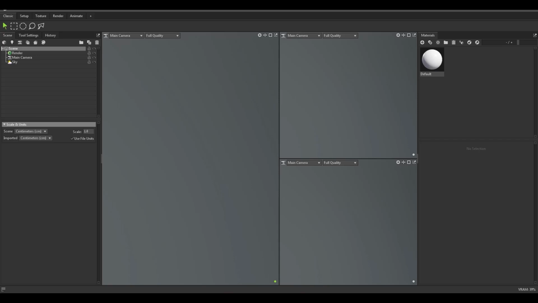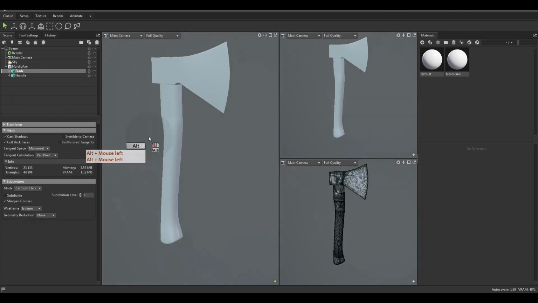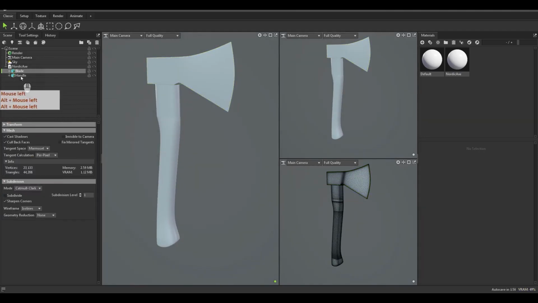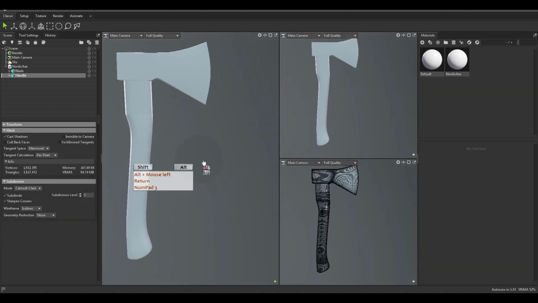Now it's time to create our scene in Marmoset Toolbag. For that, I need to load the model that I imported to Substance Painter. Okay, this is my model. I just need to come over here, uncheck cull backfaces, and increase the subdivision, for example, to 3. Okay, that's enough. And let's go for the handle. Again, I'm going to increase it to 3.